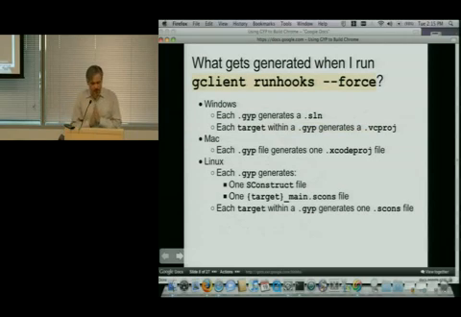All right, now, what actually gets generated when you run gclient runhooks --force? This is useful not only because you might want to know where to look for these files, but it also helps map the mental model that you probably already have from working in Visual Studio or Xcode to what GYP's doing. In the case of Windows, each .gyp file maps to a generated .sln. And each target within the GYP file maps to a .vcproj file.